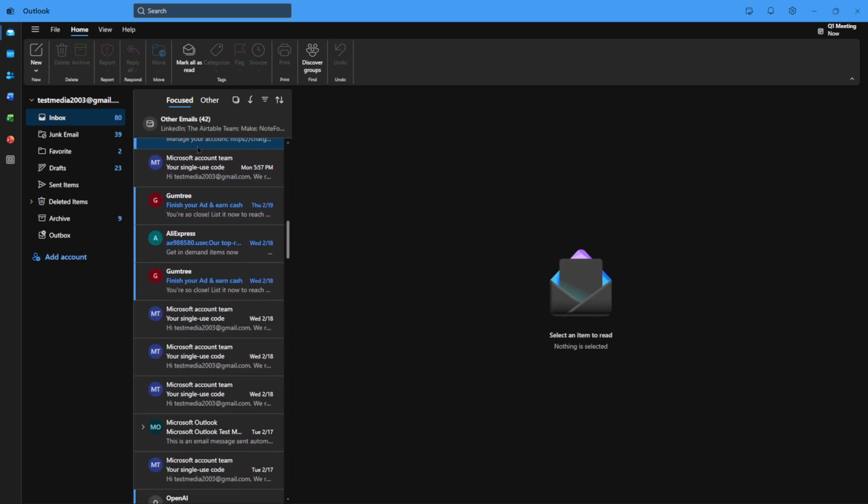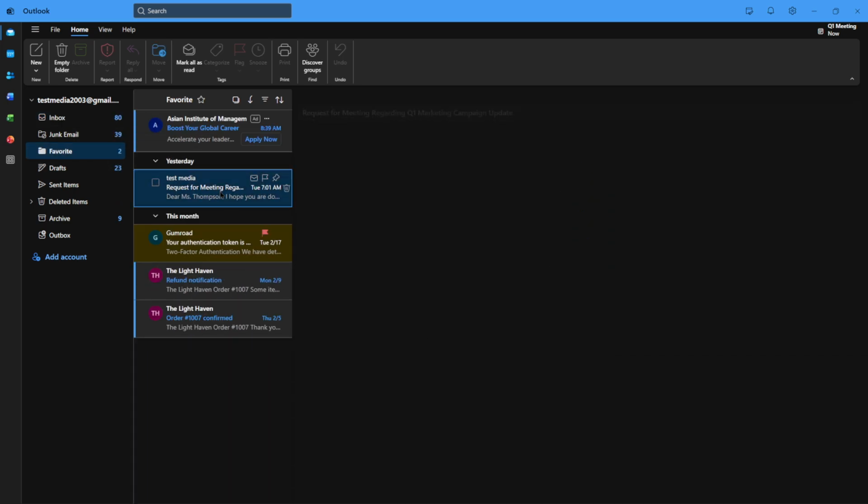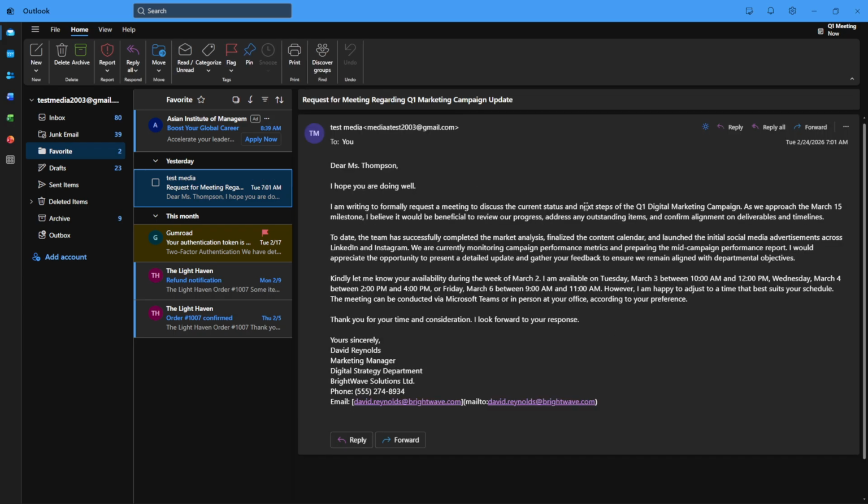From here, I look through the list and find the email that I want to flag. Once I find it, I click on the email to select it. You'll notice it becomes highlighted, which means it's active and ready for the next action. Now that the email is selected, I move my mouse up to the top menu and make sure I'm on the Home tab. This is where most of the common email actions are located.